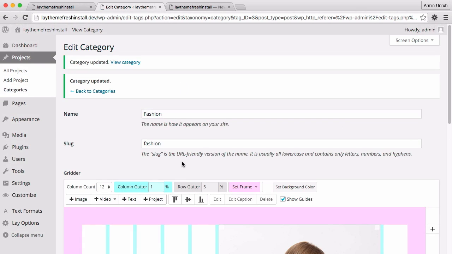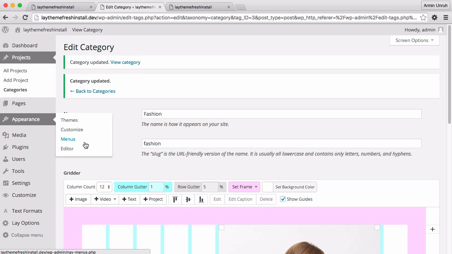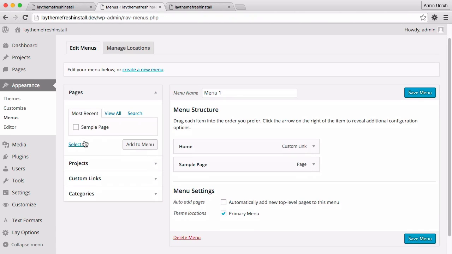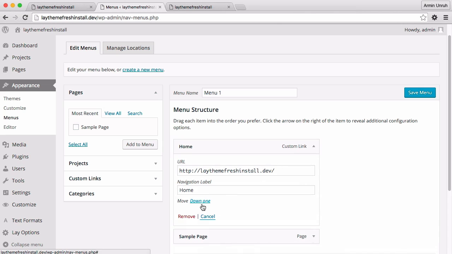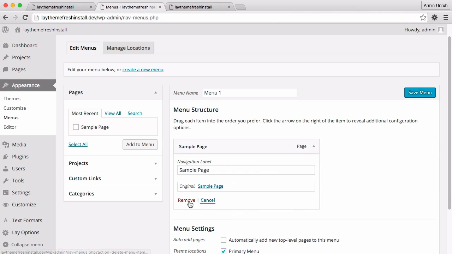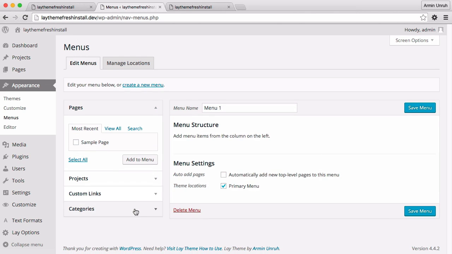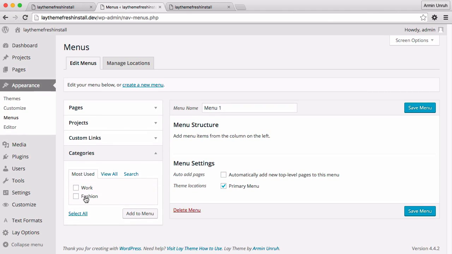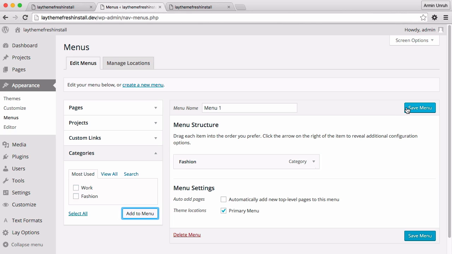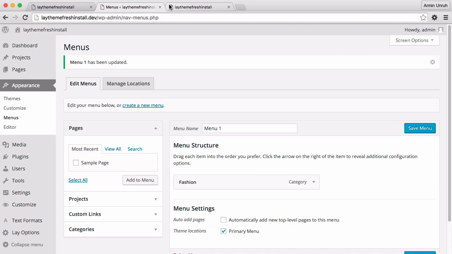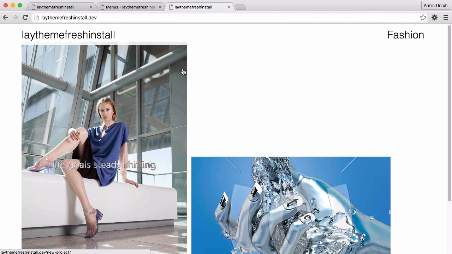In order to access this category from our website, we need to add it to the menu. Let me just delete these menu points that we don't need. I'm adding the fashion category link to the menu, and I save the menu. Now the menu is updated.